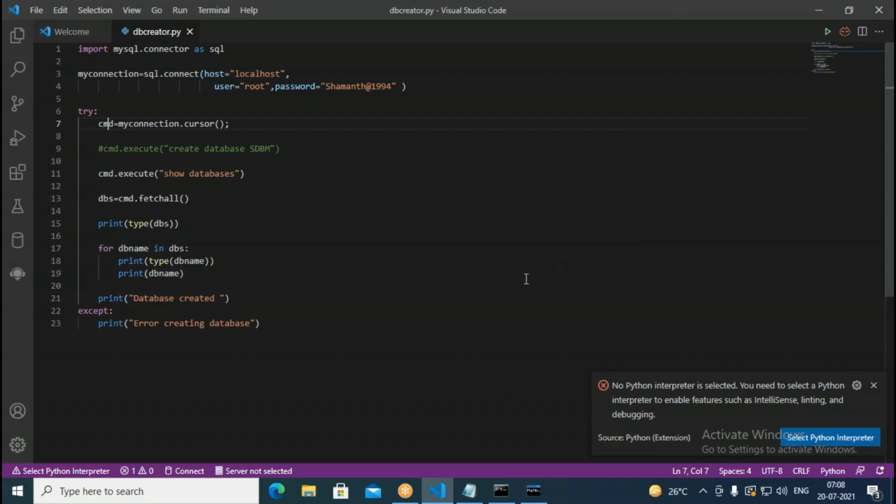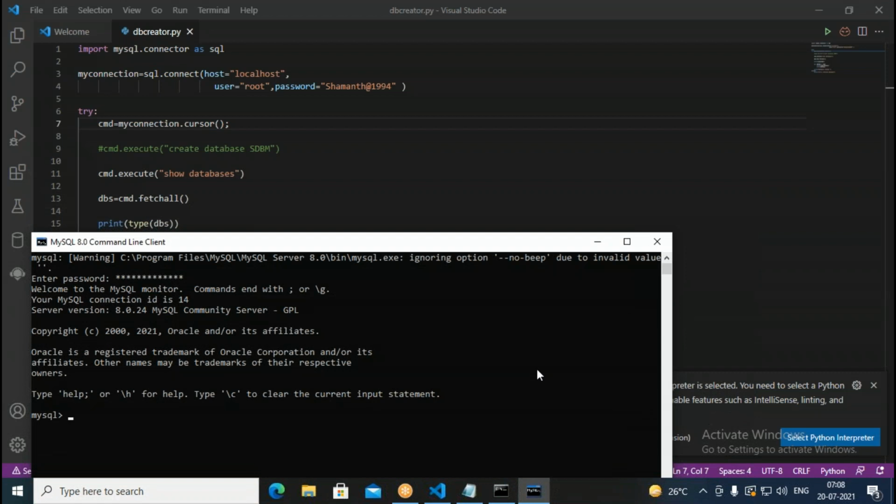Now further, what I do here, instead of saying show databases, this time I want to do something different. Here what I do, so we have different databases in that. I say use SW2L.